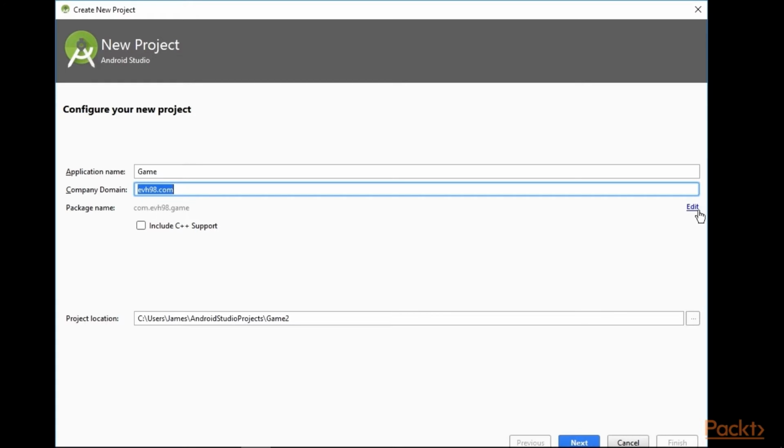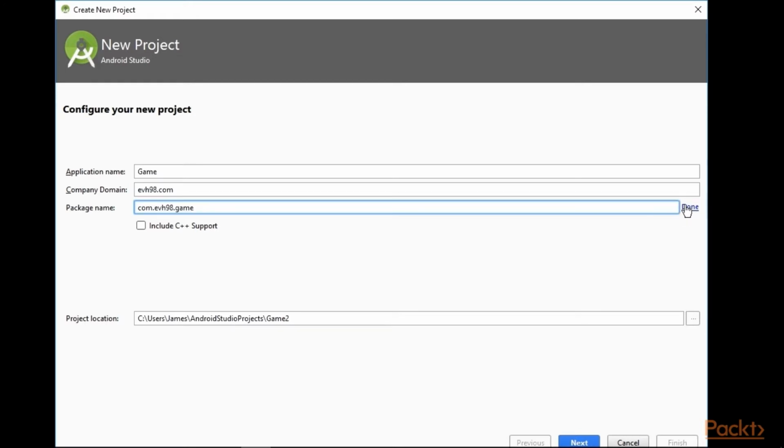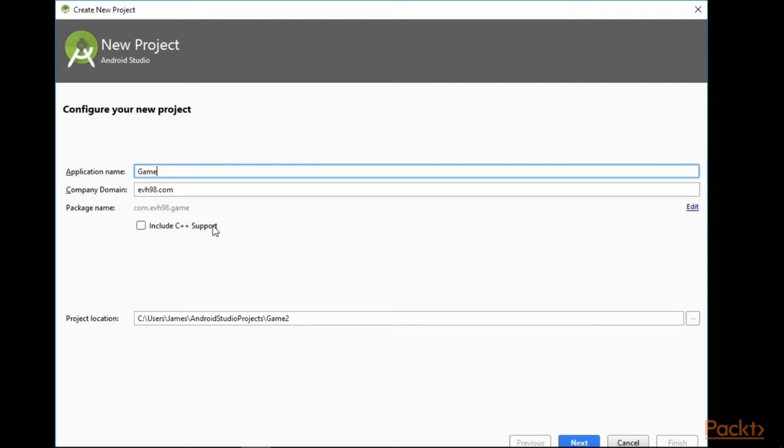If you've worked with Java projects before, or hell, any programming projects before, you'll be familiar with what a package name is, and you can manually override this by clicking on that edit button there, changing it yourself, and then hitting done. We're not going to include C++ support for now, but if you want to use Vulkan, then I would go ahead and do that, but not today.